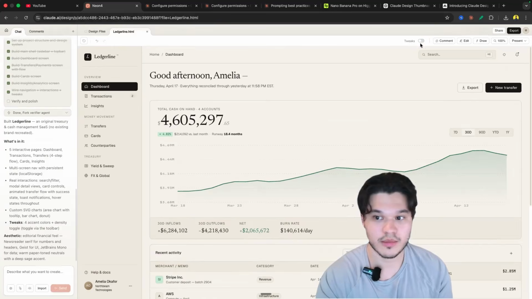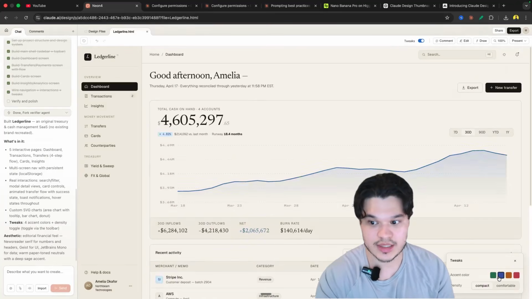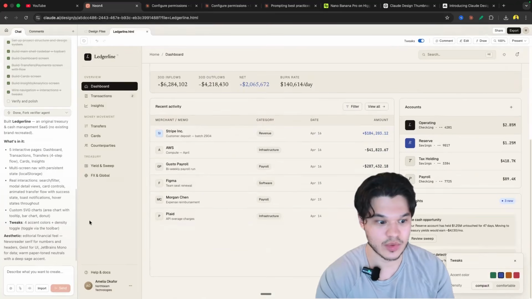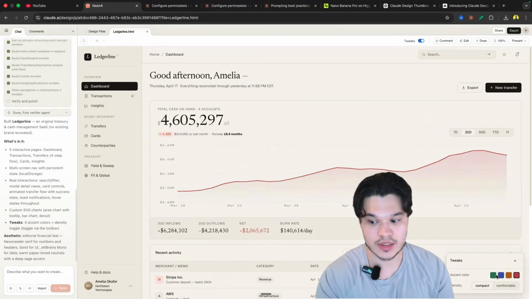So if I just toggle, this is toggled on here, I can just get rid of it. But this is essentially the accents, right? It says here 4 accent colors. I can basically just choose. I like greens. We're going to stay with green.